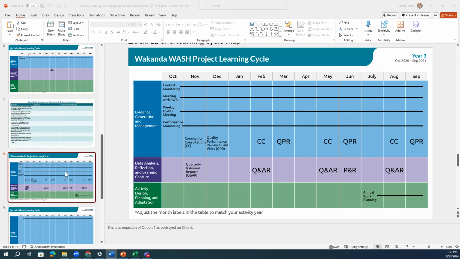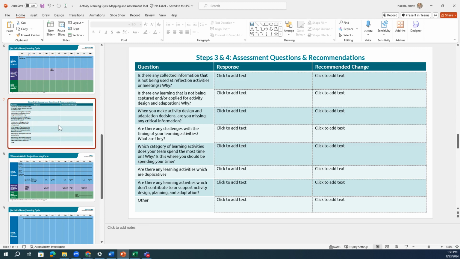Once you've completed your map, go to slide 7 and assess your learning cycle with your team. This exercise gives the team a chance to think about how data is being used for learning and how learning is being used for decision-making and adaptive management. You can see there's questions on the left-hand side, a space to record responses, and a space to record recommended changes after reflecting.